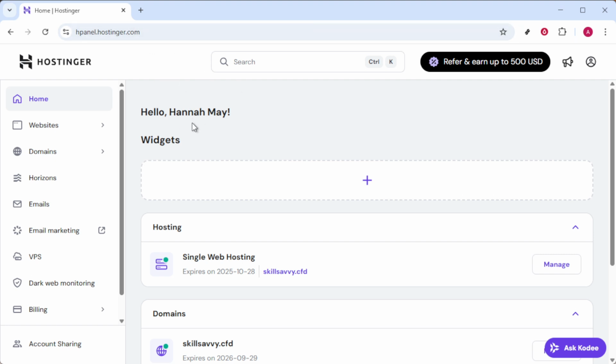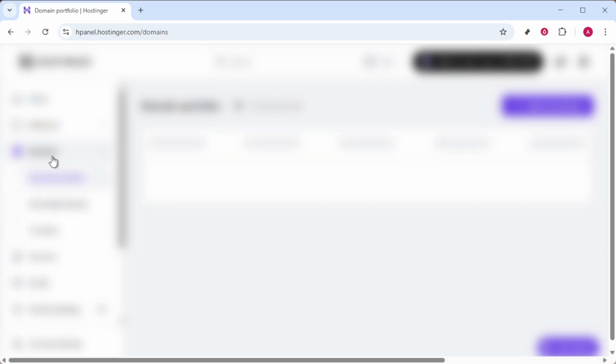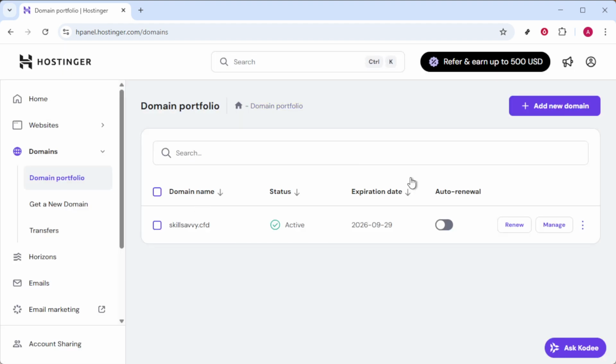When you're in your dashboard, your next step is to navigate to the Domains section. You can find this option prominently displayed on the menu. By clicking on it, you will be directed to a list of all the domains associated with your account. This is where you'll be managing your transfers and settings.